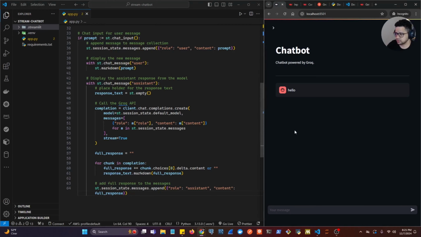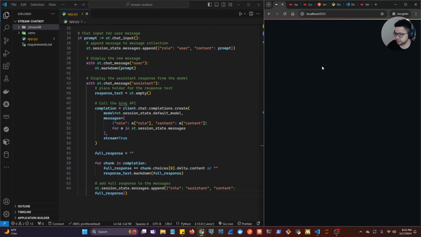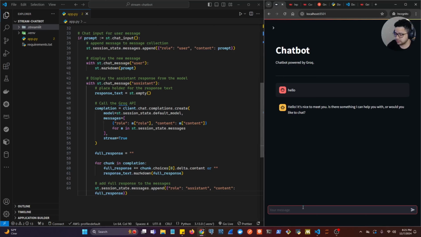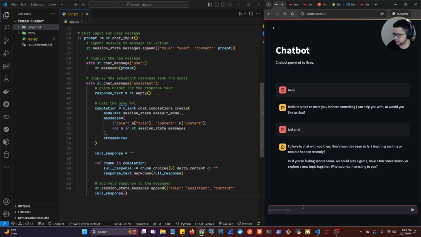Let's test this out. So let's give it a quick refresh. We're going to say hello. And this model is pretty fast. So the stream, I was able to barely see it, but it's working. And we get back a response from the model saying, hello, it's nice to meet you. Is there something I can help you with? Or would you like to chat? I'm going to say just chat. And it responds really fast. It says, I would love to chat with you then. How's your day, blah, blah, blah.